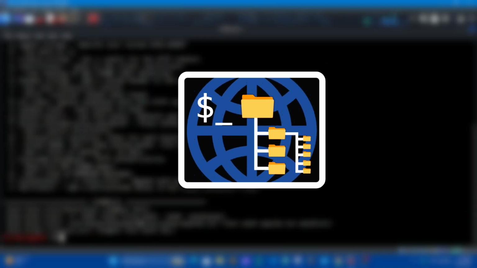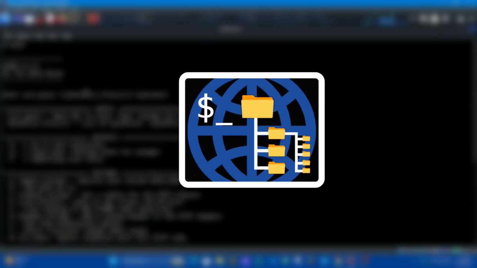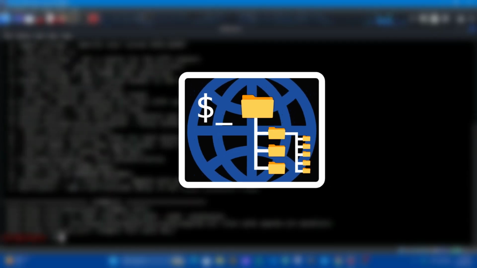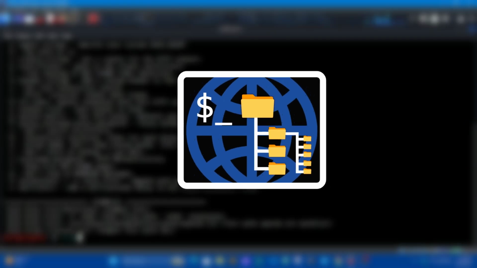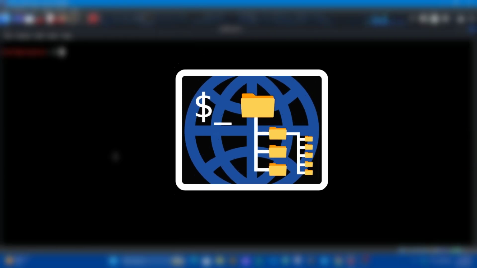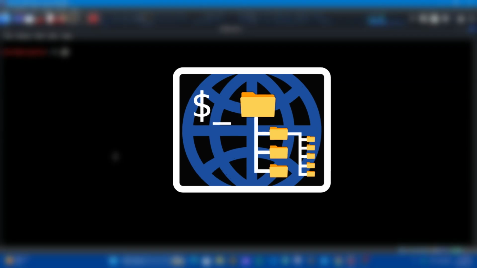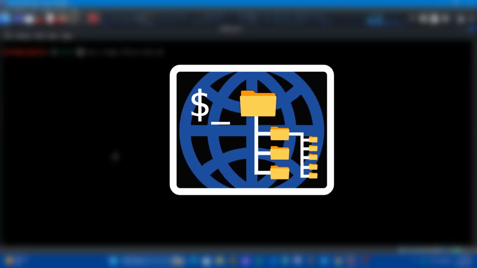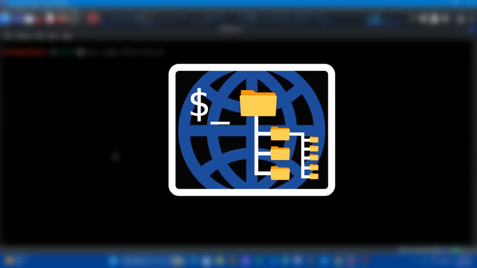How DIRB works. When you run DIRB with a target URL and a word list, it sends HTTP requests to the server, checking which directories and files exist based on the server's response. If it gets a 200 OK, bingo, that path exists.